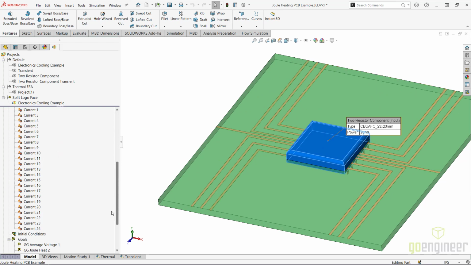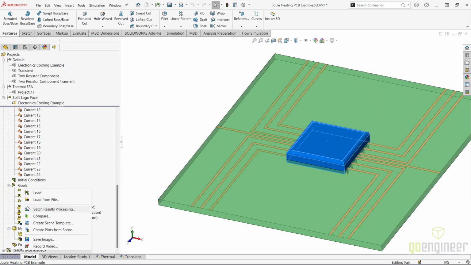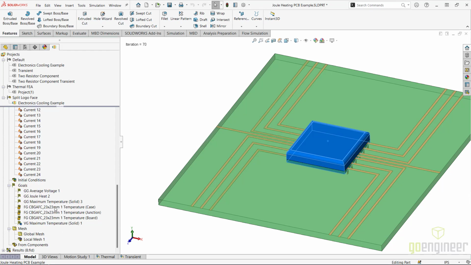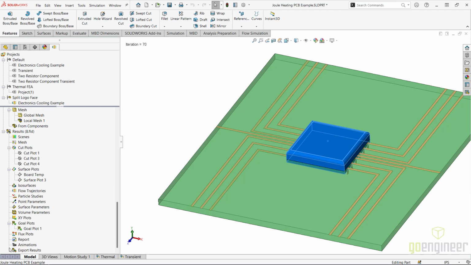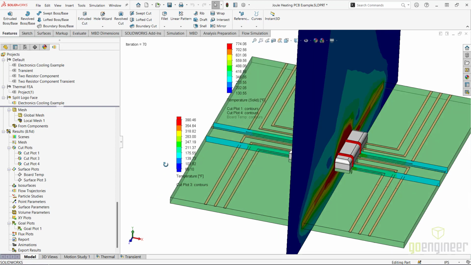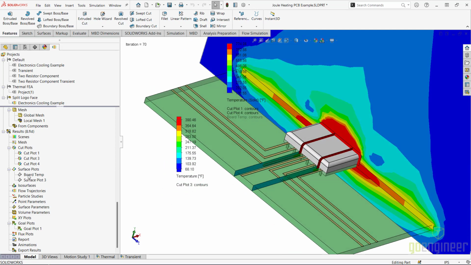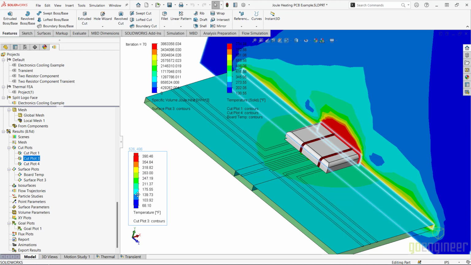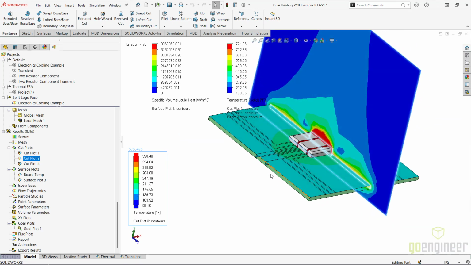So let's take a look at the results here. I went ahead and let's load the results. Let's take a look at some of the cut plots that I've made here and some of the surface plots in the results set. Let's look at the existing cut plots. And let's go ahead and show the surface plots both on the board and on the traces themselves. So here we can see how we're heating up. We can see qualitatively what's going on.